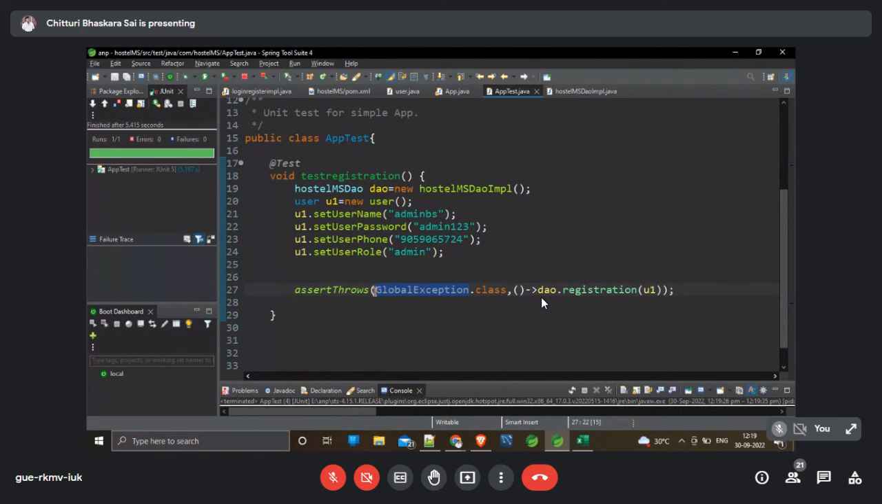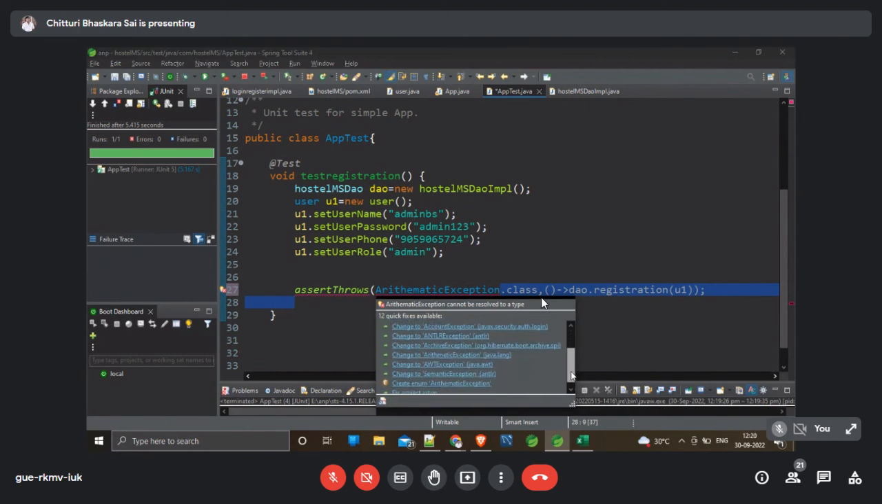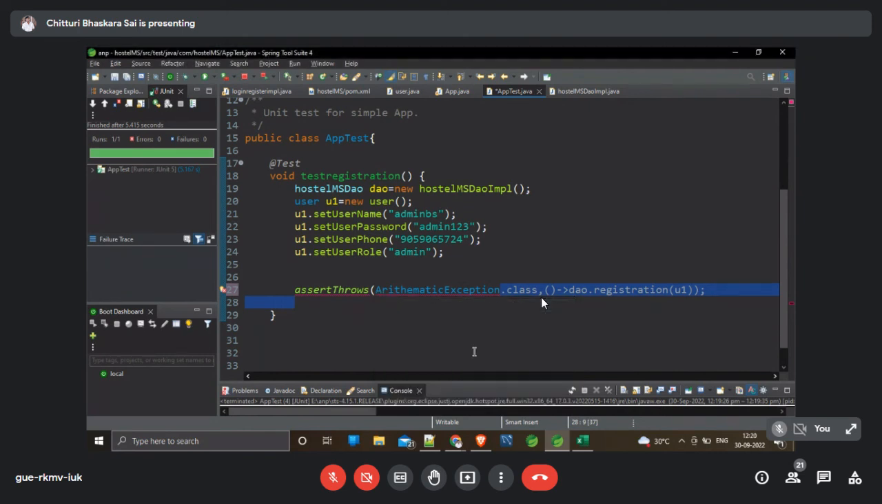But I am writing some new exception. So I'm going to take, maybe, I am expecting arithmetic exception. Java arithmetic exception. I am expecting arithmetic exception by running this particular code. Let's see what will happen.